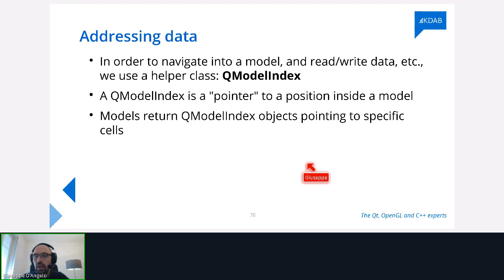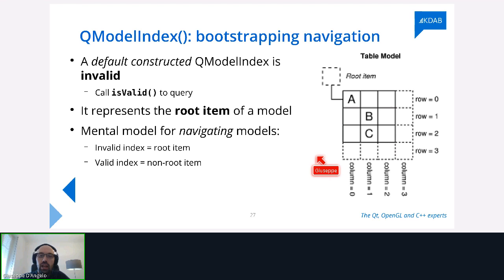So what we must do in order to access the data is first and foremost obtain a model index pointing to a specific piece of data, to a specific row, to a specific column. Okay, that will be the first step. And then given a model index, we will actually be able to access the data. So how do I actually do that? How do I get a model index from a model? Well, it works like this, okay? And it's, again, less obvious than it needs to be because everything is done in terms of trees.